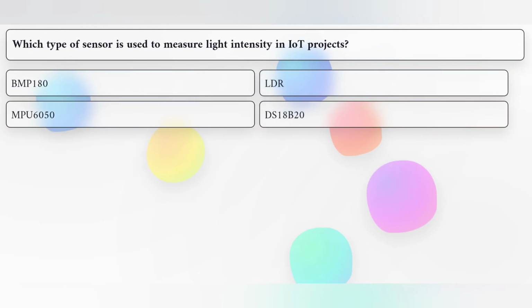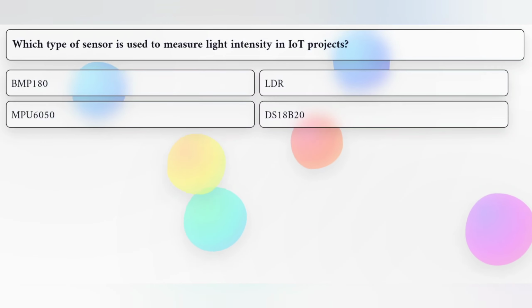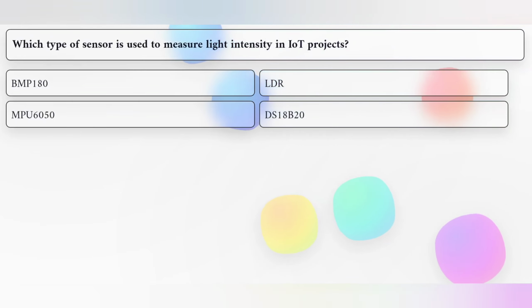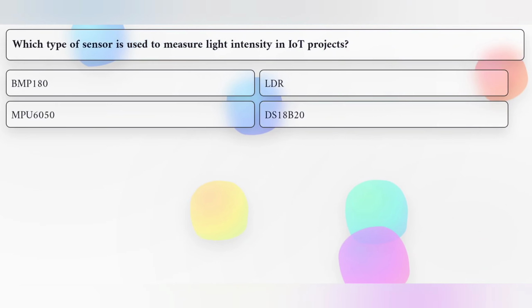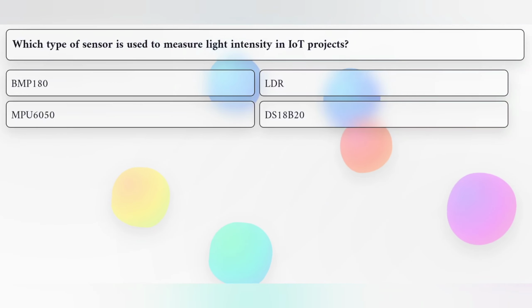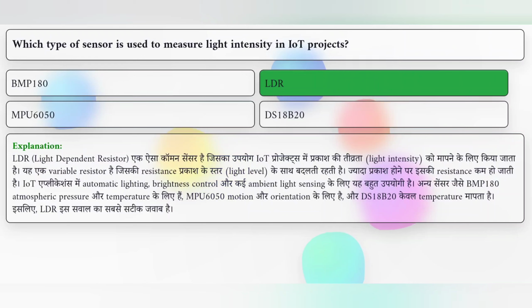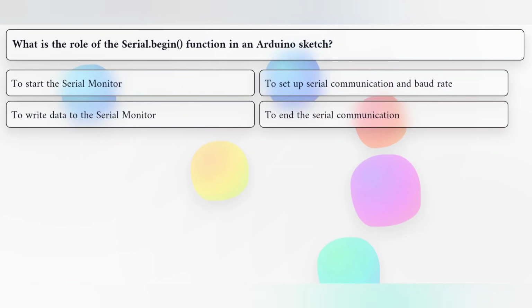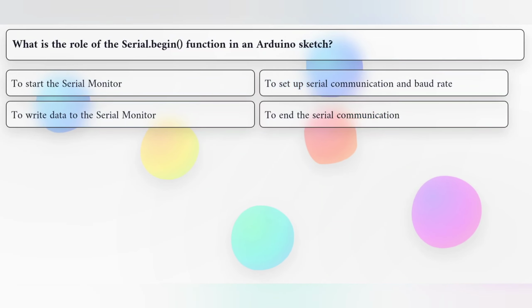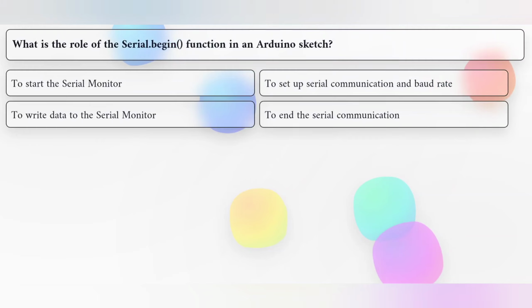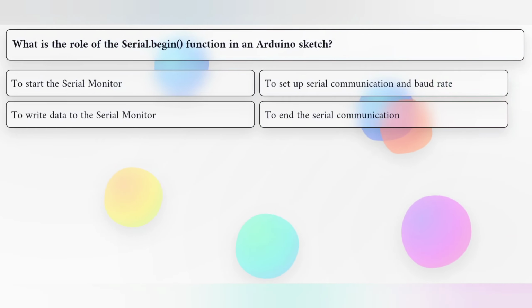Which type of sensor is used to measure light intensity in IoT projects? BMP180, LDR, MPU6050, DS18B20. What is the role of the Serial.begin function in an Arduino sketch? To start the serial monitor. To set up serial communication and baud rate. To write data to the serial monitor. To end the serial communication.